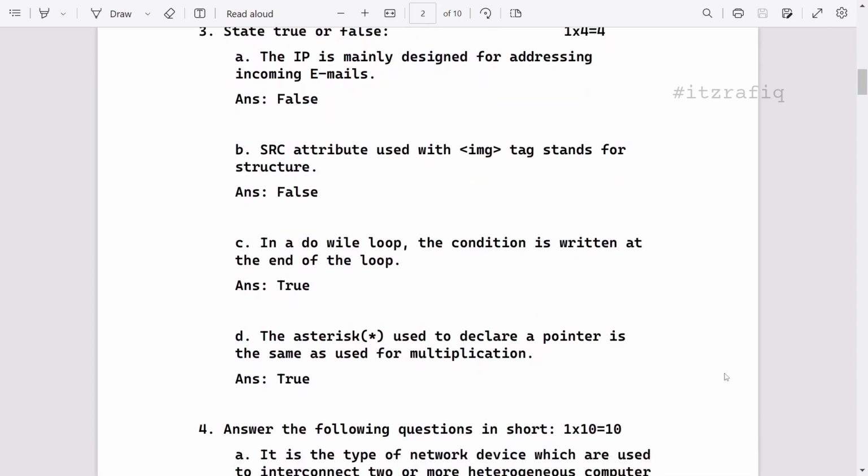The IP is mainly designed for addressing incoming emails. False. For incoming emails we use POP, Post Office Protocol. SRC is attribute of IMG tag. SRC attribute with IMG tag stands for structure. It is false. It is not structure, it is source.